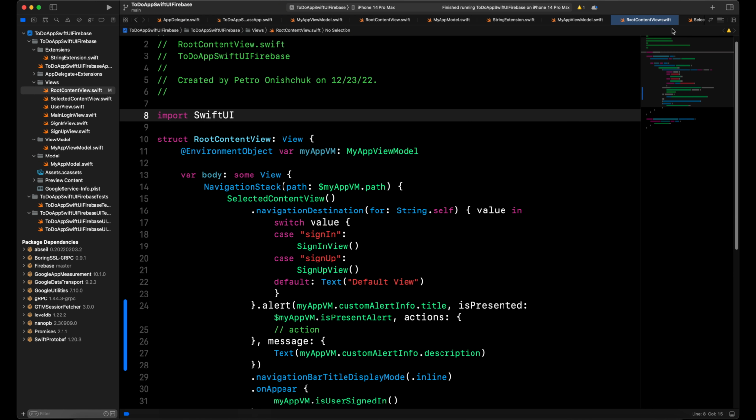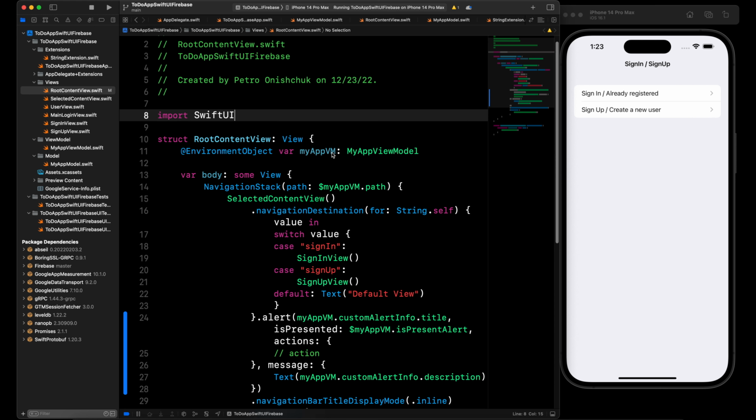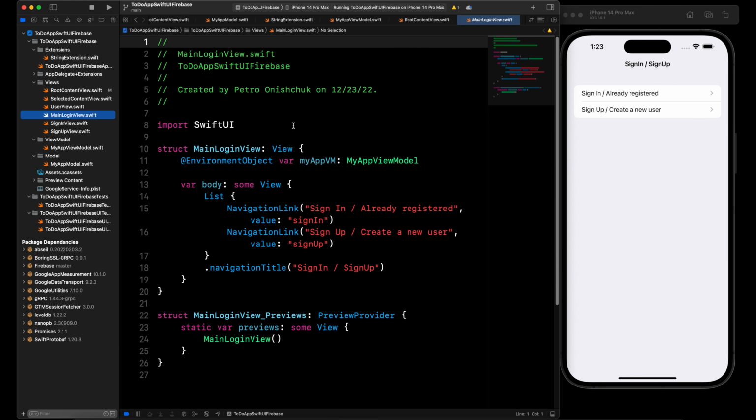And now I will run a simulator and show you how our alert looks. I run the simulator, and as you can see, this is our main login view. We have our main login view because we haven't signed in to our application yet. Now I will try to sign in to our application.